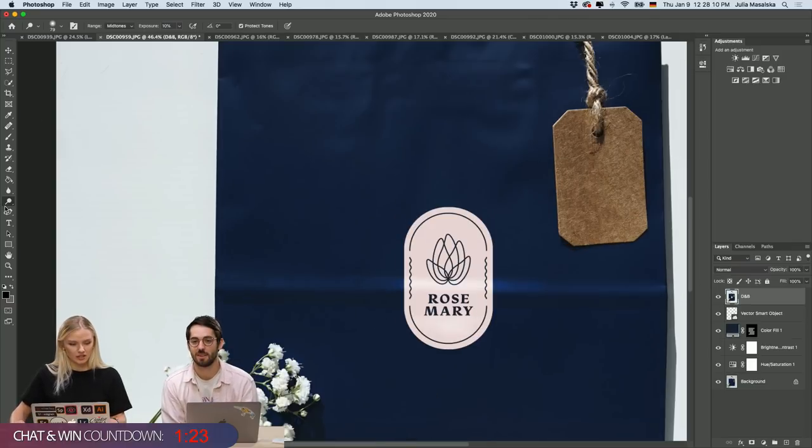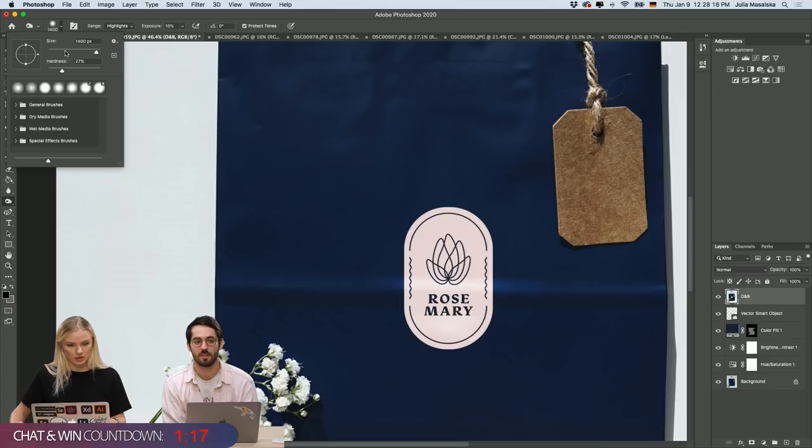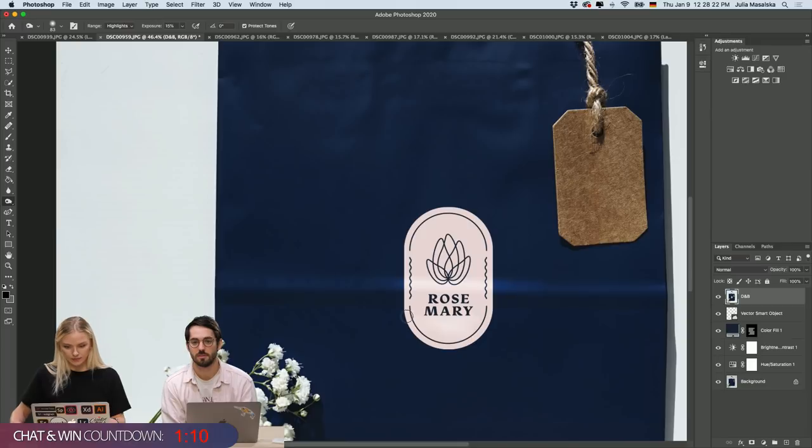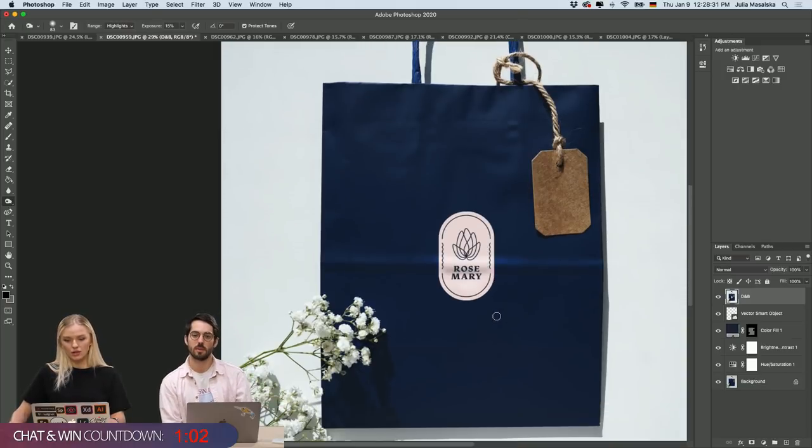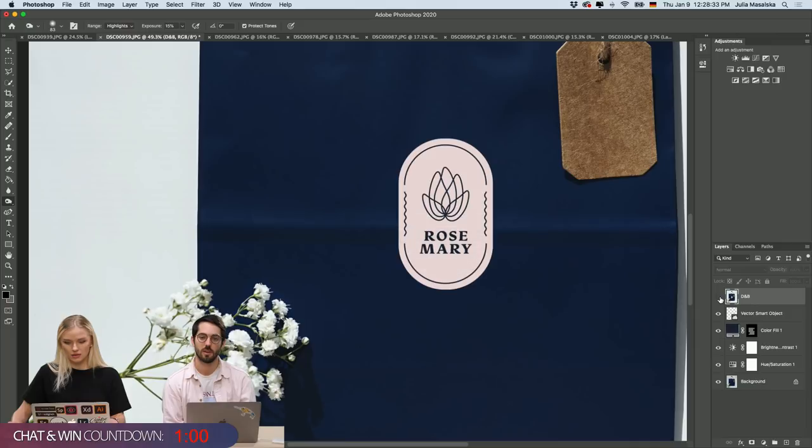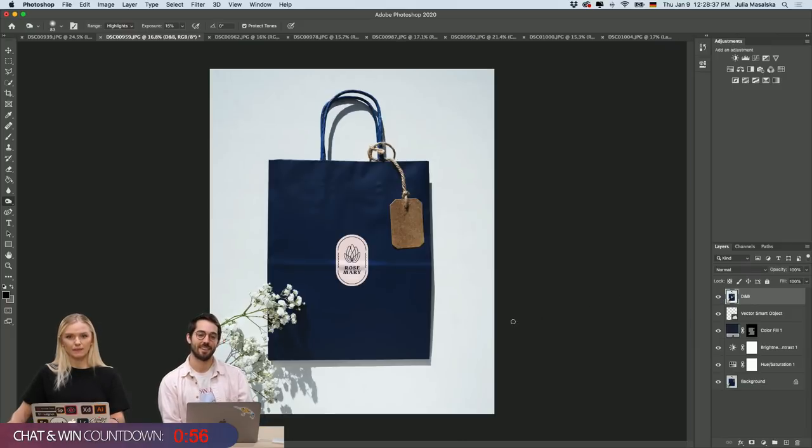And now we're gonna create a little shadow and we're gonna go to the burn tool. Again, we're gonna pick a little smaller brush and very little hardness. And we're gonna go ahead where the shadow is, just gonna continue it on top of the logo. Cool. And now you can already see the difference, right? It kind of creates a three-dimensional effect. That's awesome.